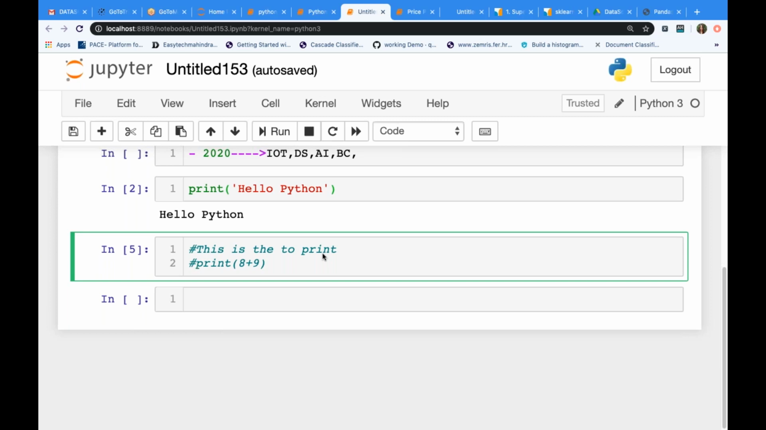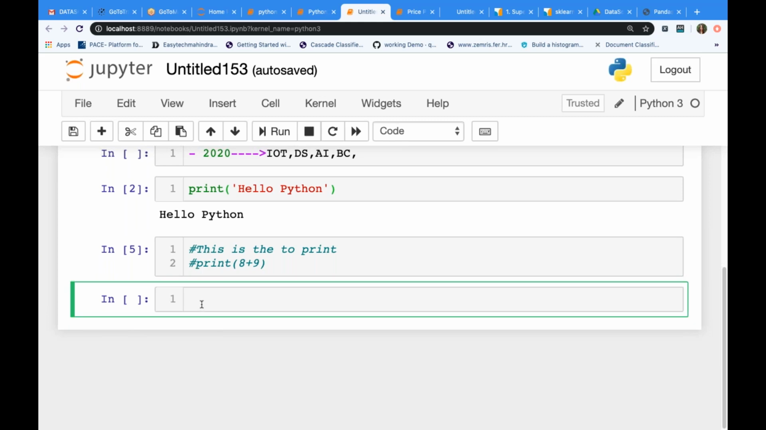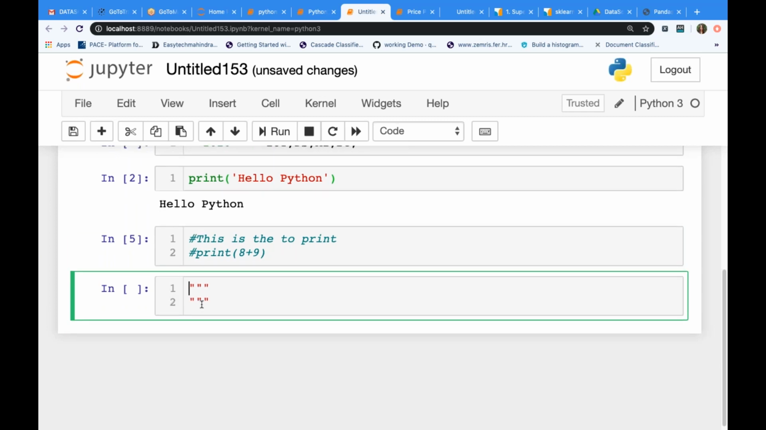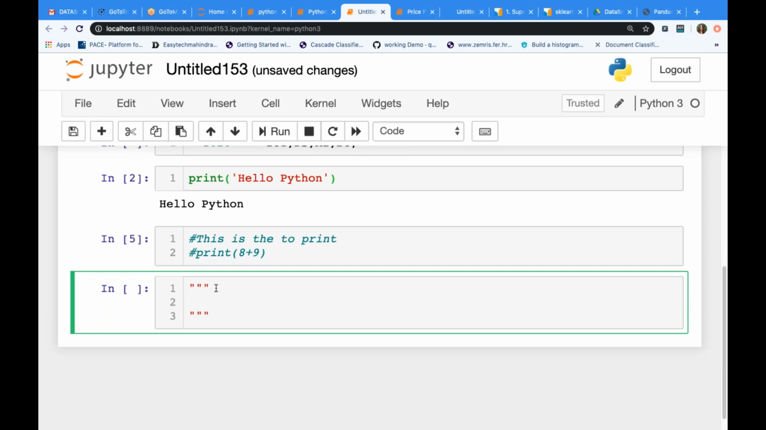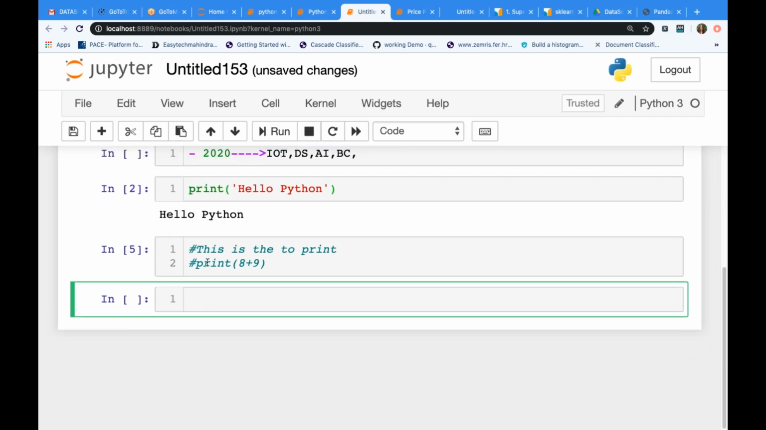Okay, so in Python, how do you give a single line comment? With a hash. For a multi-line comment, more than one line, how do you comment? Triple quotation mark. This is how you can comment. But in Jupyter, this triple double quotation has a special meaning. Anyway, in Jupyter you can do a multi-line comment in this way.